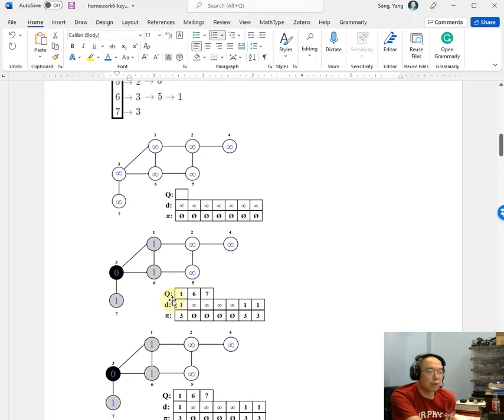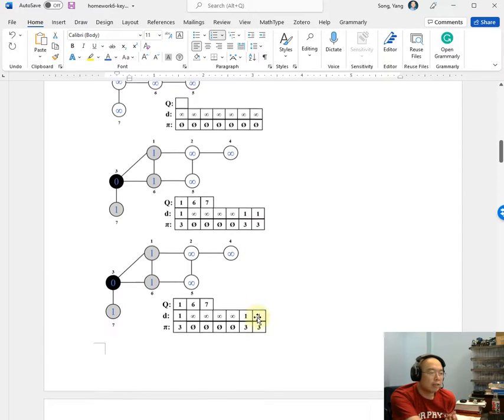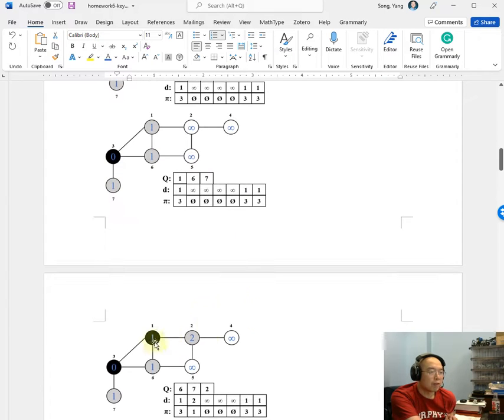So in our queue, we have the nodes 1, 6, and 7. For node 1, we know the parent is going to be 3. For node 6 and node 7, the parents are 3 and 2. Okay, so in the next round, we want to visit node 1. Node 1 is going to be black, and we see node 2.